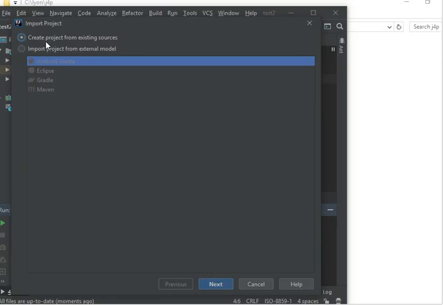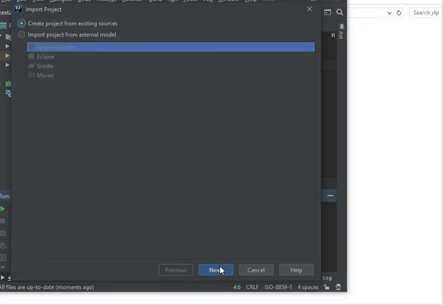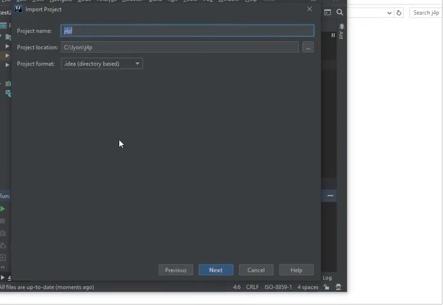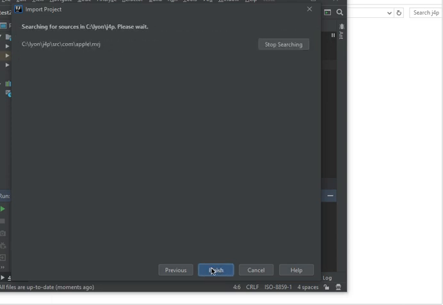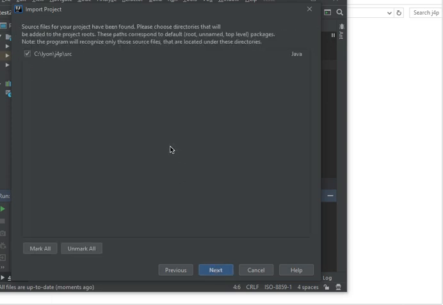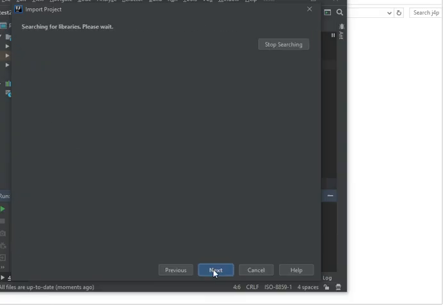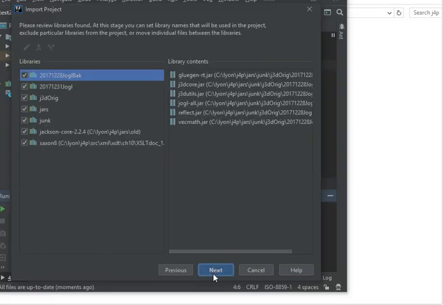So we'll create the project from existing sources, and we'll hit next. And then we'll use the J4P directory that I've set up, and that'll do a scan. It sees the source file. I hit next. It starts to search for libraries. This takes a little time.